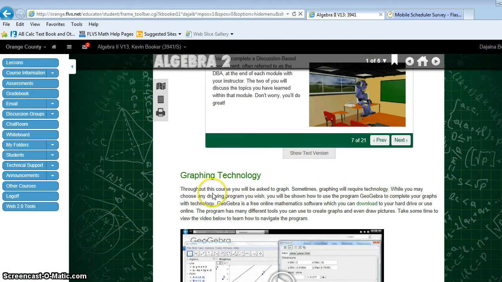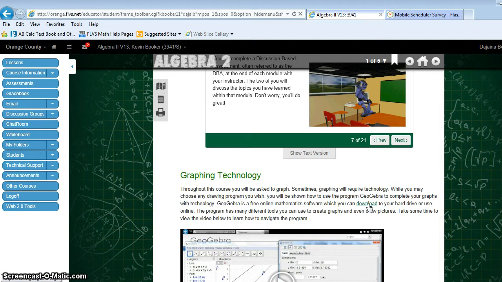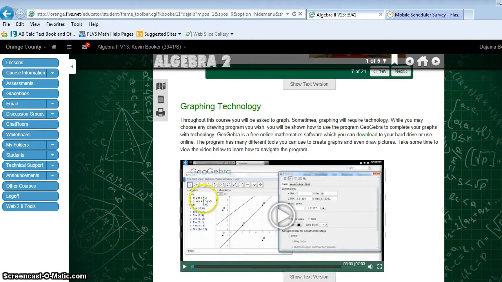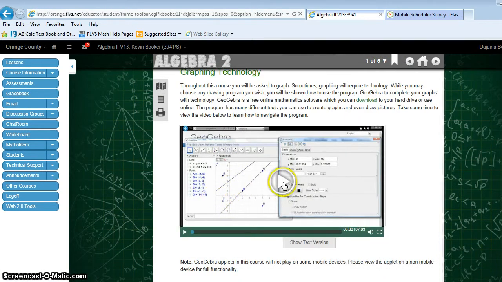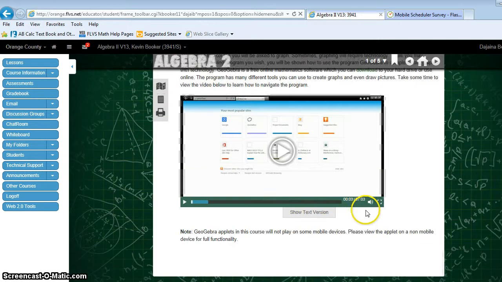Graphing technology, this is important. We'll want to download this stuff. They have it so that we can download this graphing software. This helps a lot with what we do. You can see that all these are videos that we can use. GeoGebra is a dynamic graphing and drawing program. So you're going to want to watch all the videos that are associated with the class.